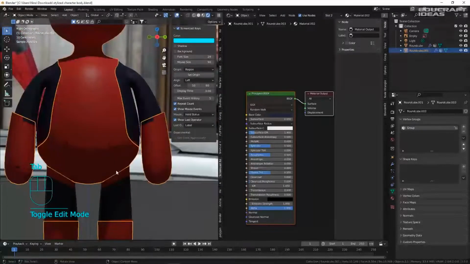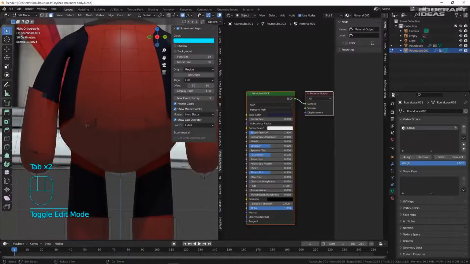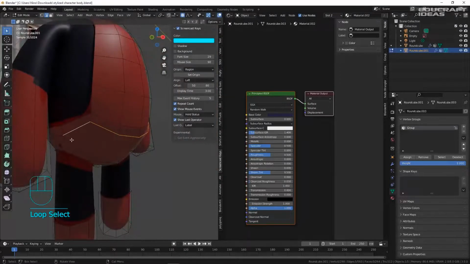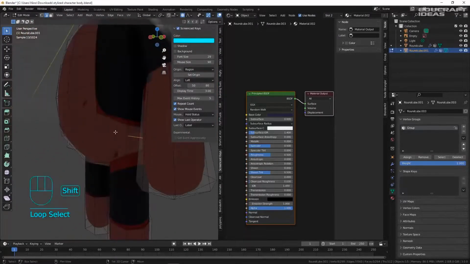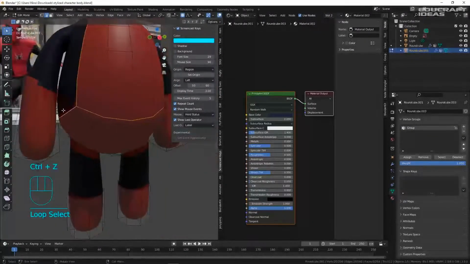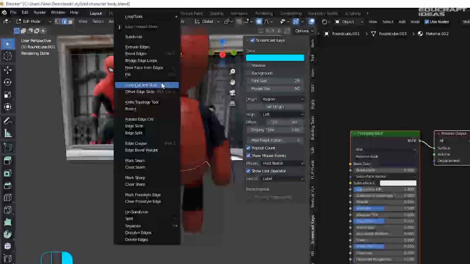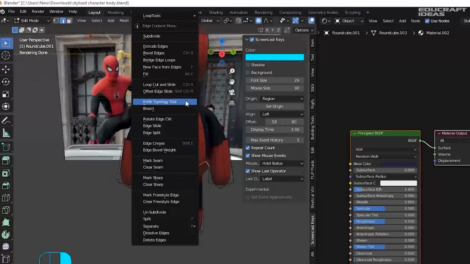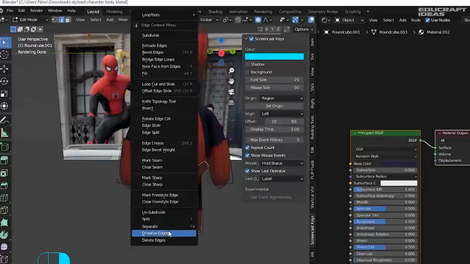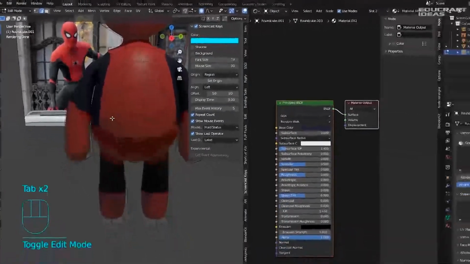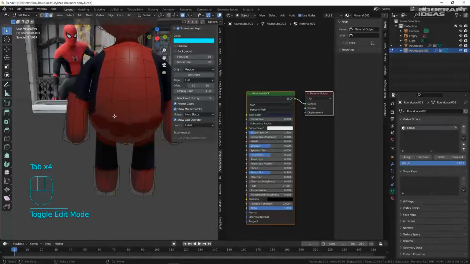There we go. I'm going to press tab, and I'm going to actually double click this edge loop right there. Hold shift and double click this one as well. And this one, double click, double click, double click. All right, so right mouse and dissolve. Where is dissolve? Dissolve edges. There we go. So now it looks a little bit different than our suit, but that's totally fine.